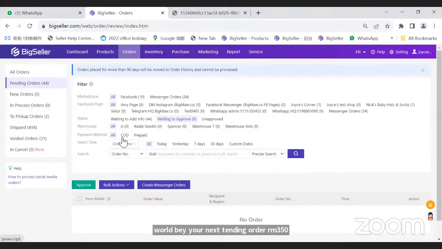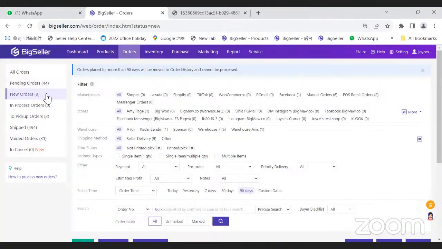And orders from Shopee, Lazada, and TikTok will commonly be synchronized to new orders directly. So pending orders are not something you need to handle, for sellers from Shopee, Lazada, and these marketplaces.